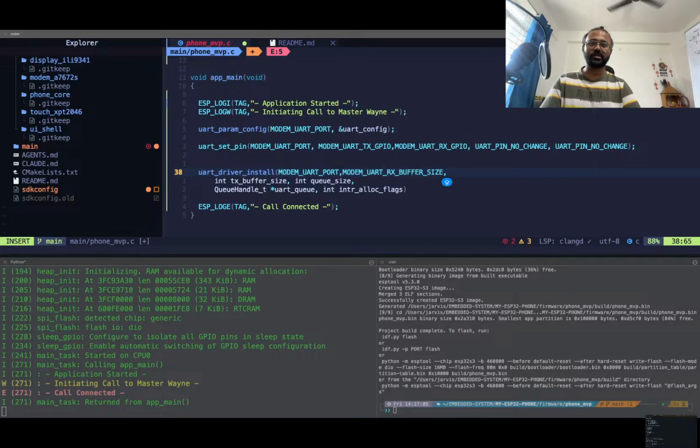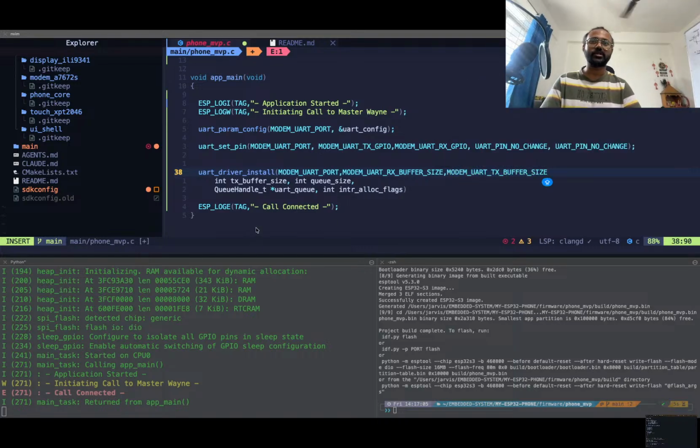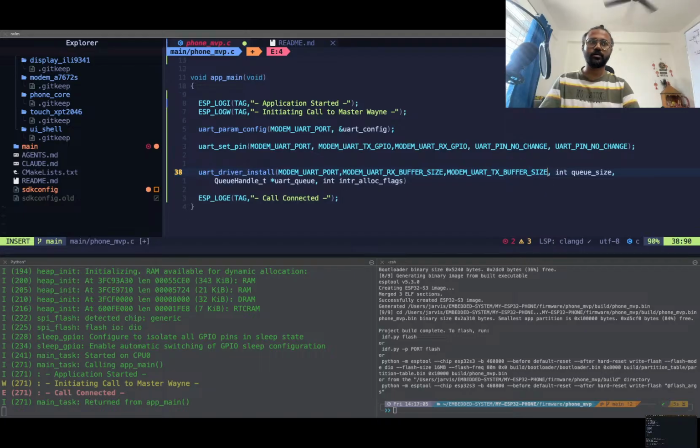RX buffer size, modem TX buffer size. But these two are done. Queue size, we'll keep it as 0 for now, because we are not using any queue. We don't need this either, we don't need this either. Remove this, okay. Does it come cleanly? Because apparently we'll see.